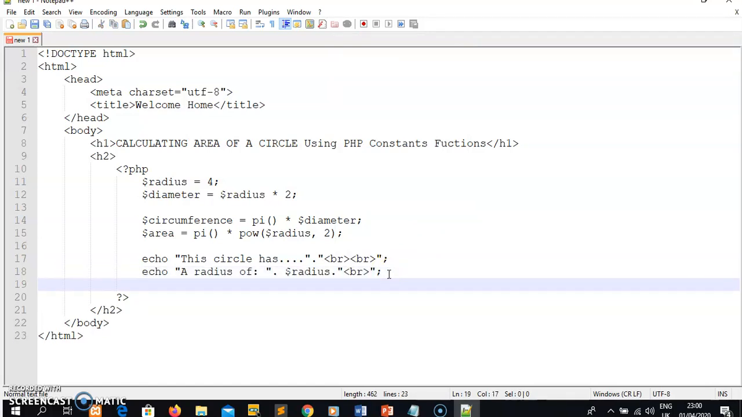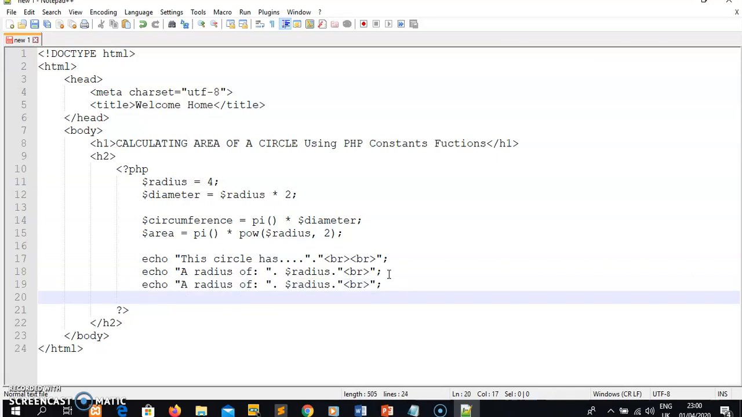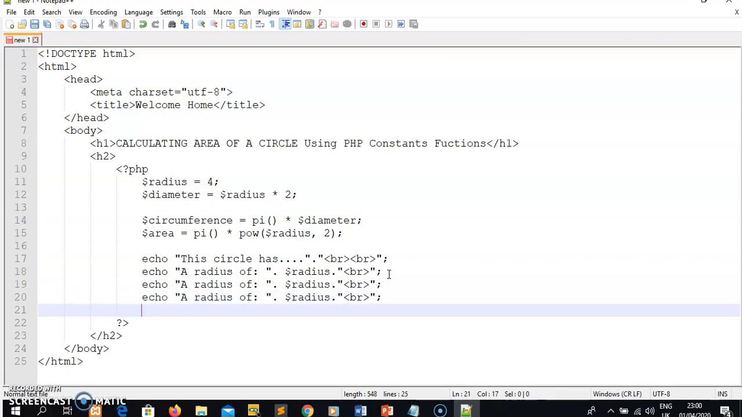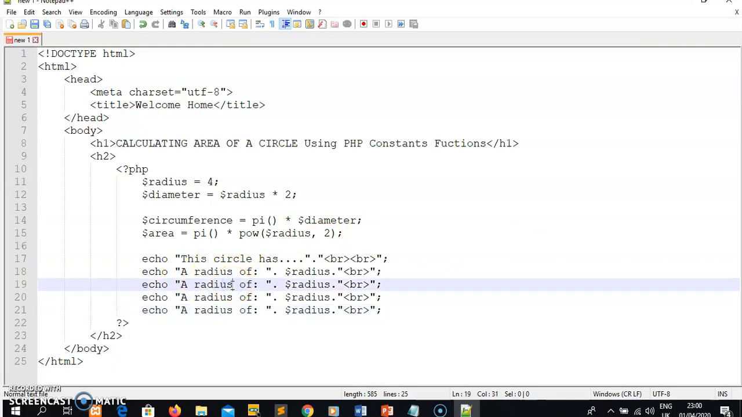Let me just paste here because I need also to display diameter, then circumference, then the area. So I will simply change this. The first one is my radius. The second one should be the diameter. So I'll simply change this one to a diameter of, then I'll change this variable because here I want to display this diameter. So I would simply call my variable diameter here.